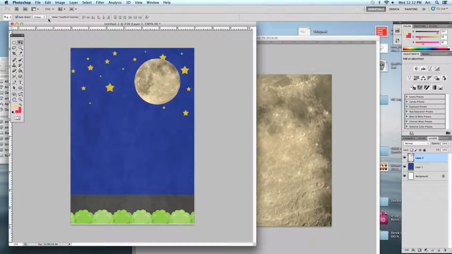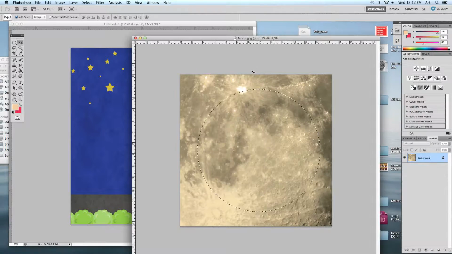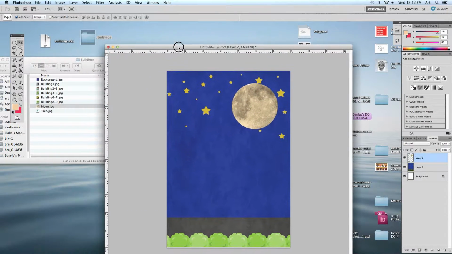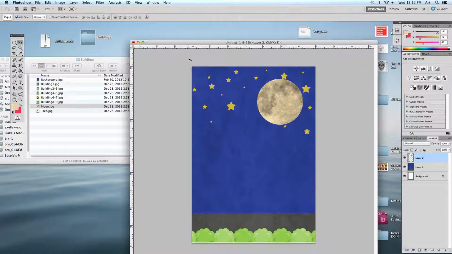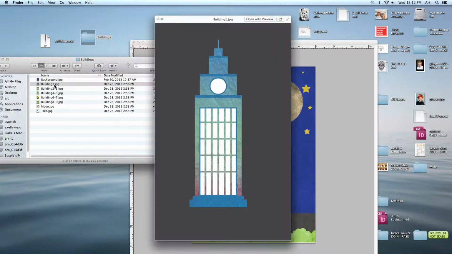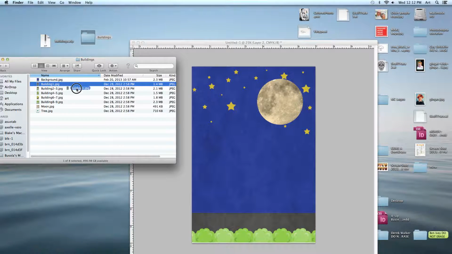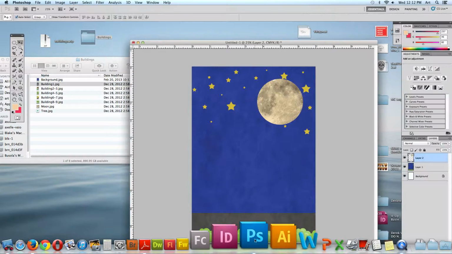Also, I turn off show transform controls. We're not going to use that, so make sure it's turned off. It just makes it easier on you. Okay, so we got our moon, we got our background. Now let's have some fun. Let's add some buildings to where I'm doing it. Building number 1. So which is this one? Click and drag it down to here.